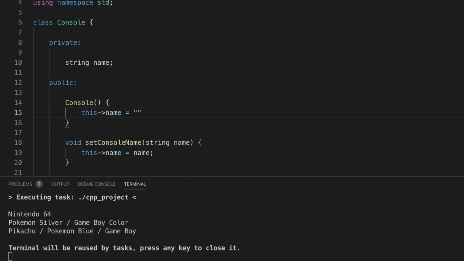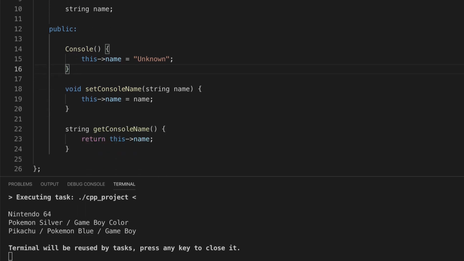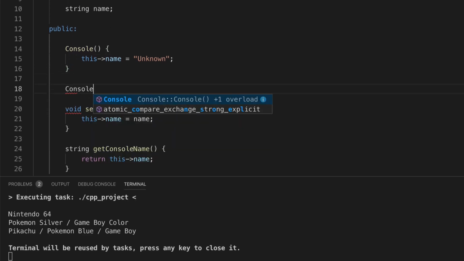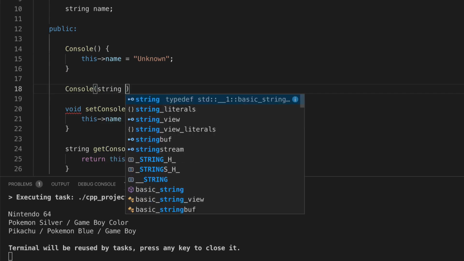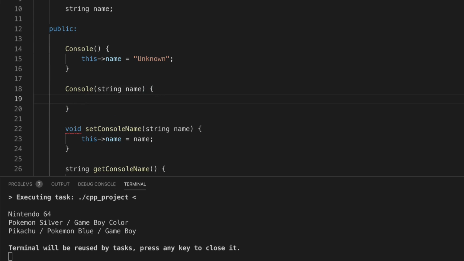What it's going to do is basically set our string, so our name. Let's say that if we don't specifically call an overloaded constructor method, the name is going to be unknown. But then, like I said, we're going to have an overloaded method. So we're going to say console, console, and we're going to provide a name as well. This one is more valuable to us. And we're going to say name equals this local variable. So it's similar to what we saw in setConsoleName, but this is part of a constructor.